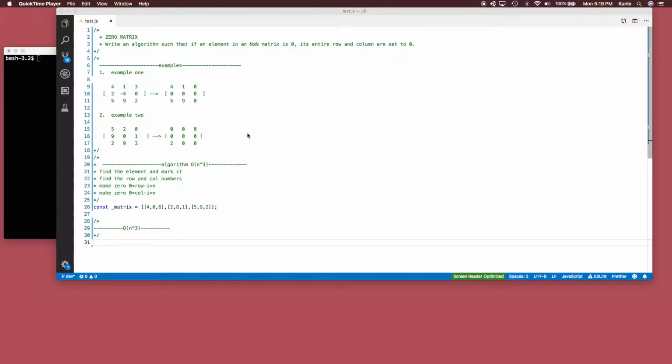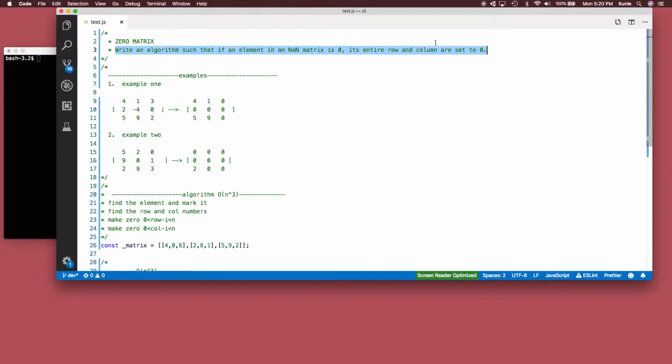Hi guys. So for this matrix, they asked us to write an algorithm such that... Well, first, here's the question. Let me make it bigger.